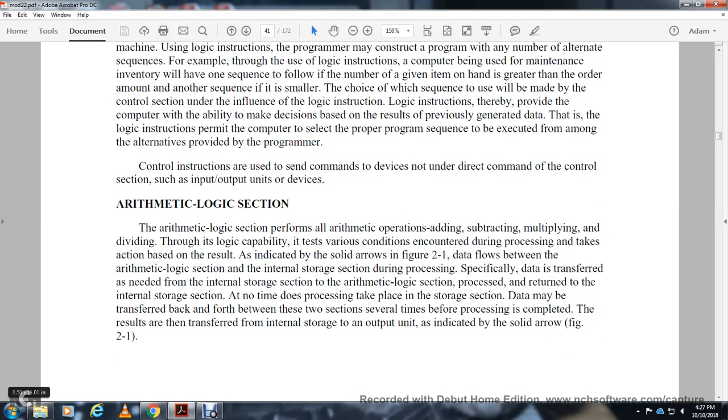The arithmetic logic section performs arithmetic operations: adding, subtracting, multiplying, and dividing. It also has the logic capability of testing various conditions encountered during processing and taking action based on the result of the test.